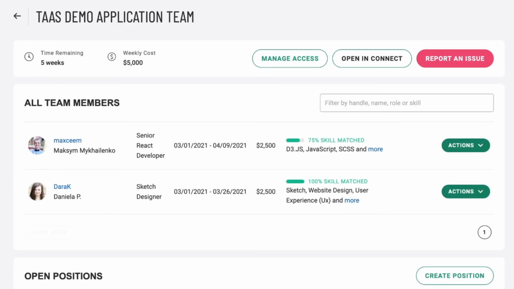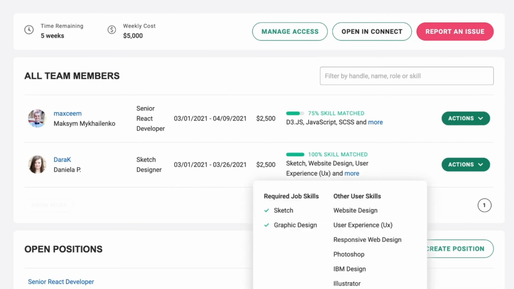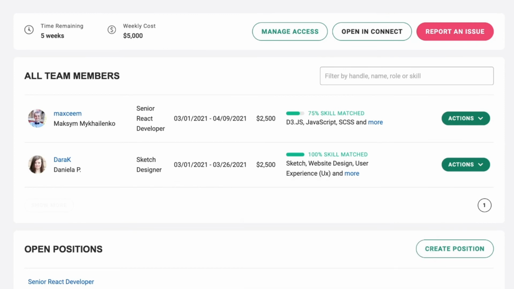Now let's fast forward a bit. The interviews went great, and the 2 candidates joined your team as full-time freelancers. Now they appear in the All Team Members view. All their information is here for you, including their skills, which job they're assigned to, their start and end dates, and the weekly cost for that resource. In this example, they start on March 1st. You'll see a time remaining ticker so you can keep a tab on that.